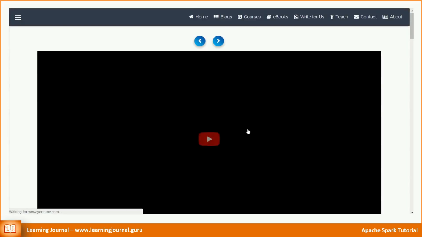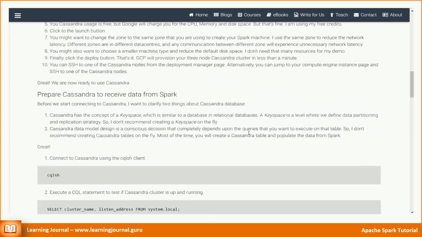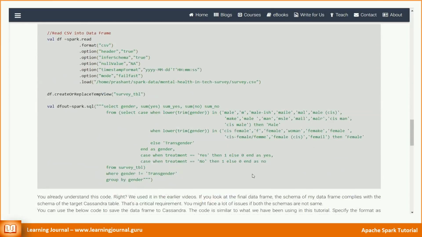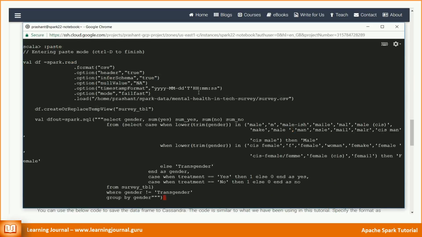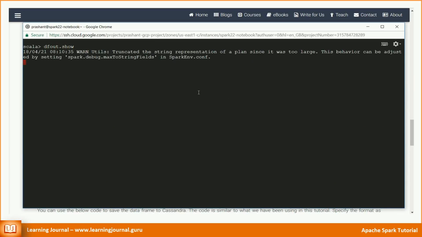Let's create a data frame. Use following code to create a data frame. You already understand this code, right? We used it in the earlier videos. If you look at the final data frame, the schema of my data frame complies with the schema of the target Cassandra table. That's a critical requirement. You might face a lot of issues if both the schemas are not the same.